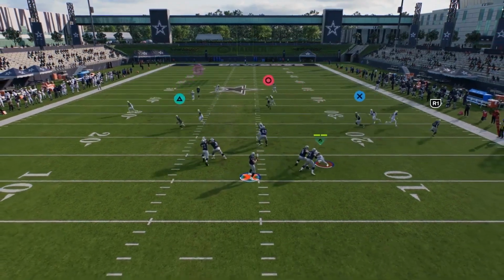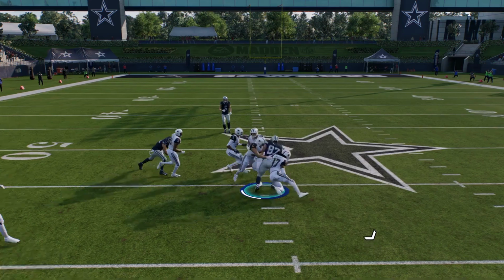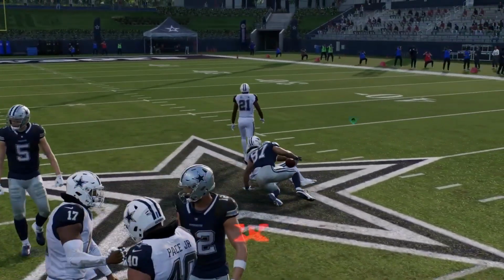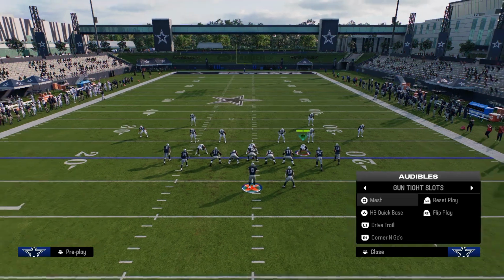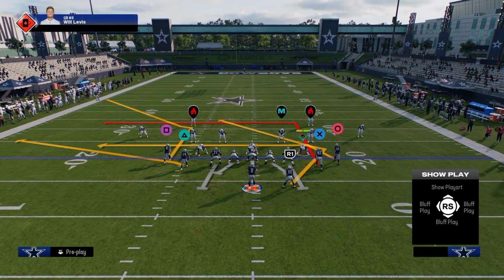But the zig beats man, and then the backwards zig or the inverted zig or the return route does a really good job of beating man as well. And then the post is another route that has the capability of beating man. So there's just a lot of ways in which you can beat man coverage in this.